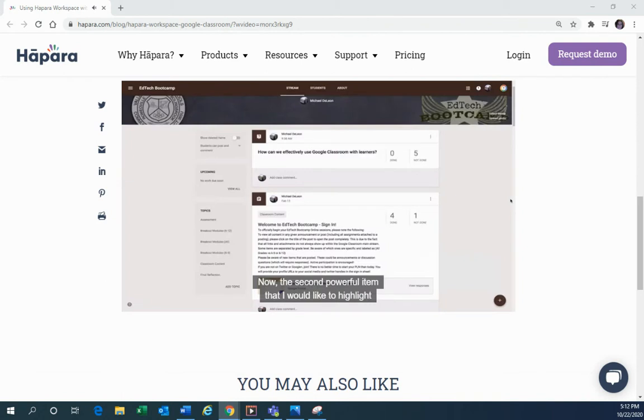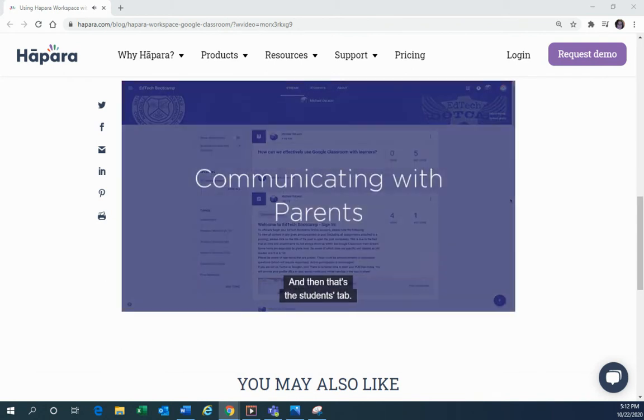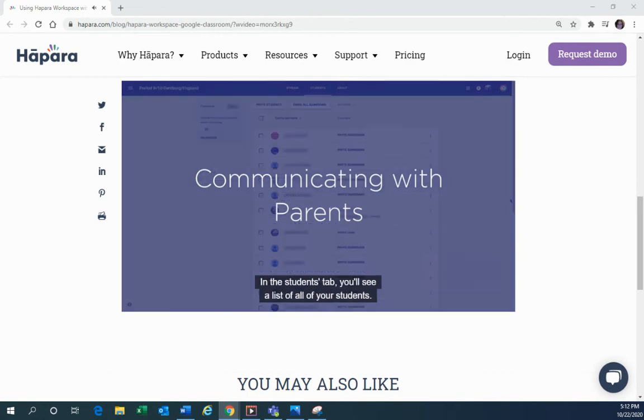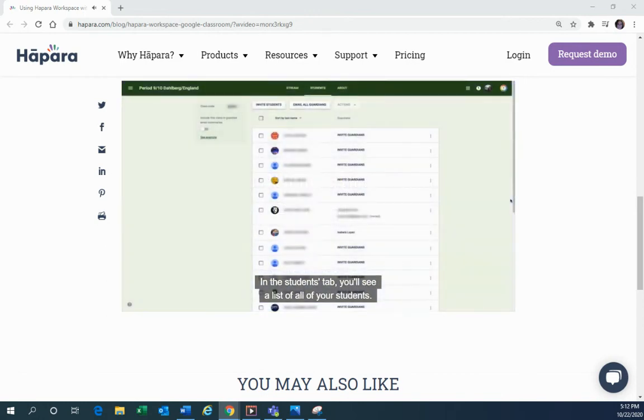Now, the second powerful item that I would like to highlight would be to look at one of these tabs, and that's the Students tab. In the Students tab, you'll see a list of all of your students, so this is just a sample for you. What we're going to do is take advantage of Google Classroom's Guardian email summaries. Educators love this feature because it helps with the communication piece with families.